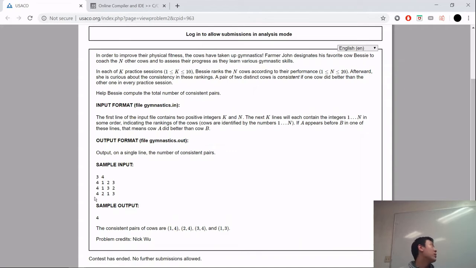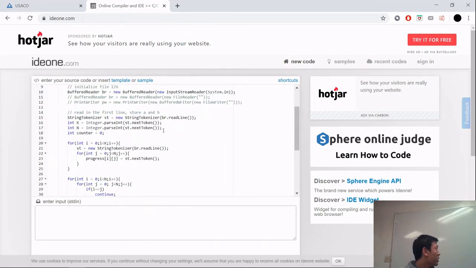In this case, 4 comes before 1, 4 comes before 1, 4 comes before 1, so you increment your counter by 1. And then 1, 2, 2, 1, all those possible pairs, you just try all of them, look through all of these, and if it's consistent, you increment the counter.